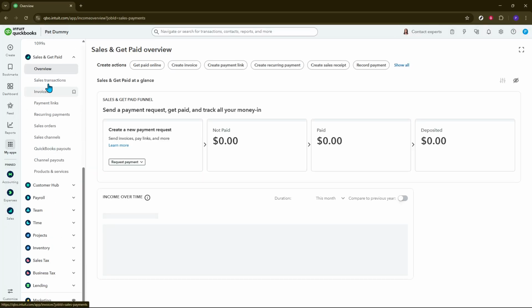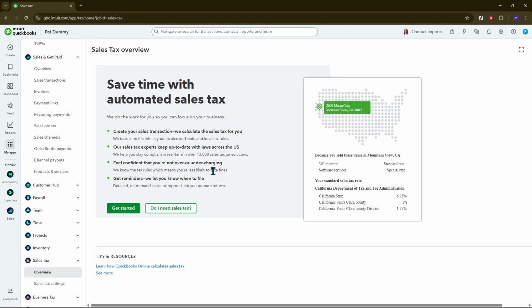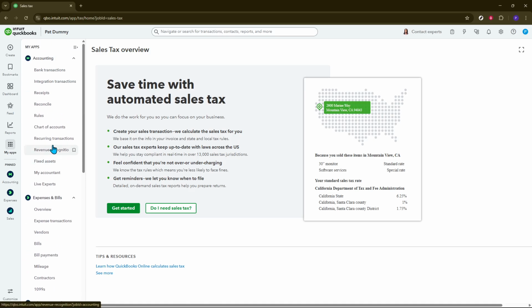For businesses handling sales tax, navigate to Taxes and then Sales Tax to configure the necessary settings. QuickBooks can automatically calculate sales tax on your invoices once enabled, ensuring compliance and accuracy.